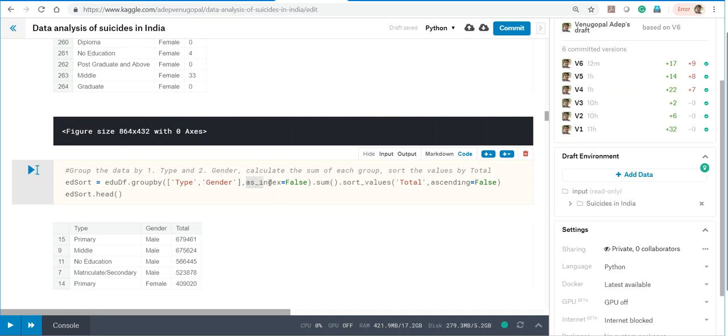There is a parameter called index equal to false. With this parameter, we don't want to use the type field as index. If you don't use this, it will use the type field as index, but we have a separate field called index, so we don't want to make this field the index. That is the meaning of this.